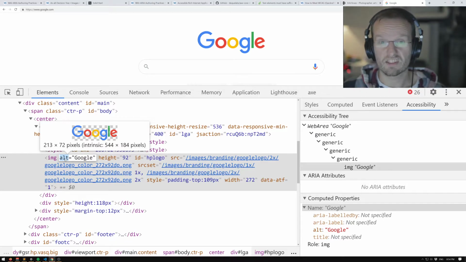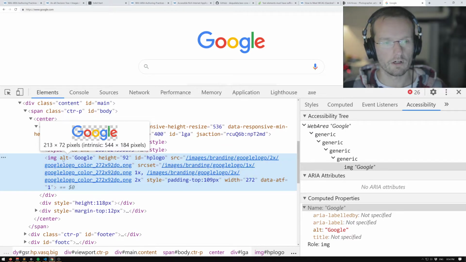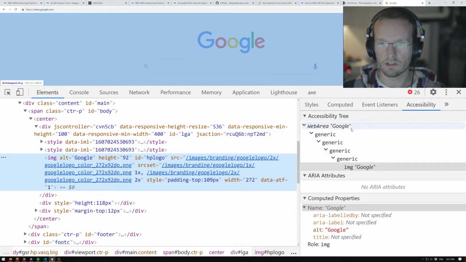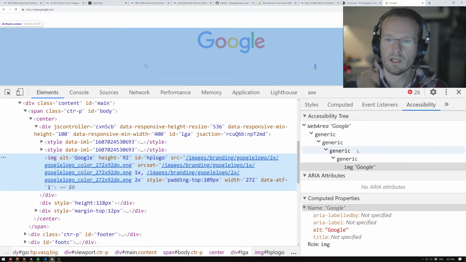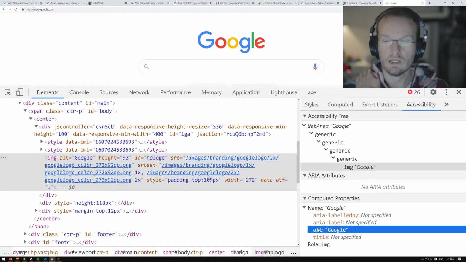And this alternative text in this case is Google, which is exactly the text that we're seeing as well. It's what that image is trying to tell us. This is Google. If you were in any way doubting where we are, this is Google. So the alt text is Google, and we see this also in the accessibility tree. It says here image Google. And then you see the computed properties. It says name Google, not from the ARIA label by, not from the ARIA label, but from the alt attribute.